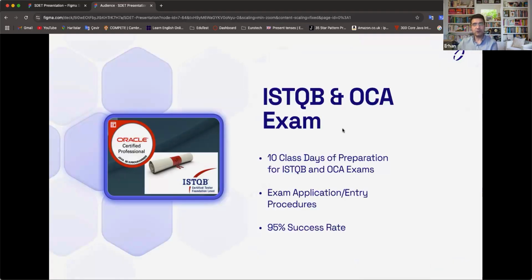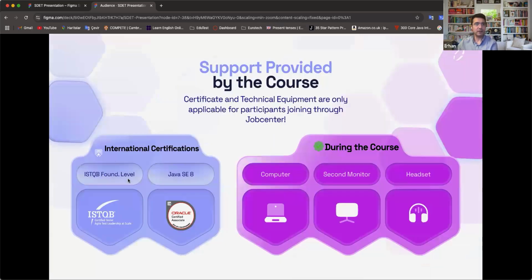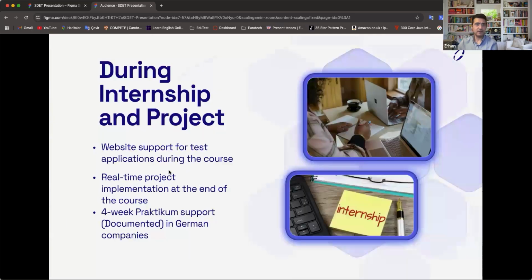Also, there are other important exams, ISTQB and OCA. We mentioned those, right? Yes, the ISTQB and Java exams. Our course helps you prepare for the exams, and for the Gutschein students, it also pays the exam fee.